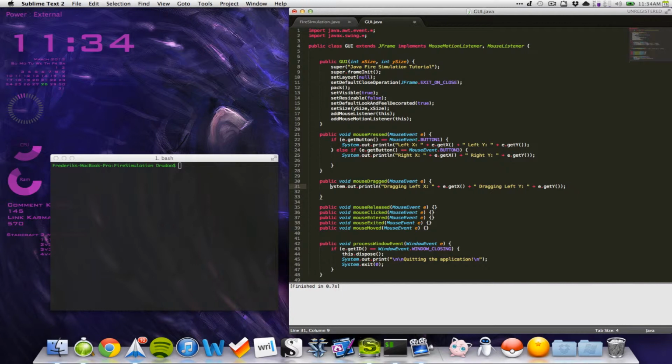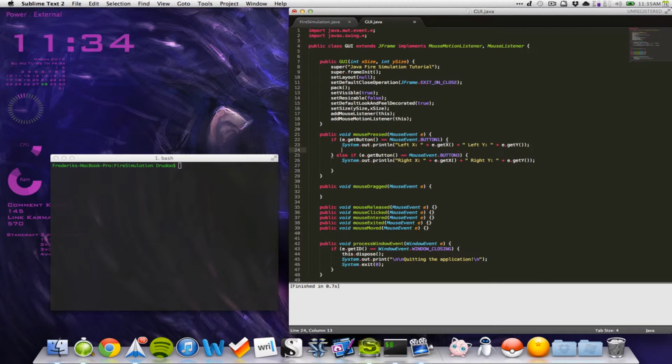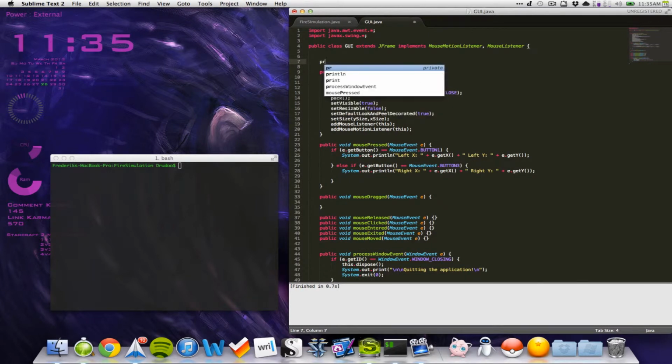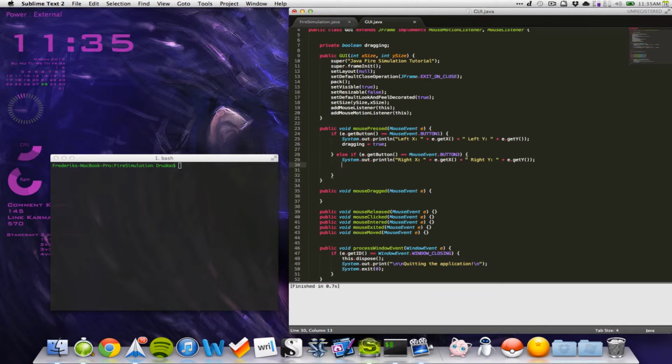So let's just delete this line here, since we don't need it. What we can do is, when we press with the left button, we can set a boolean so that it knows it's the left button, and then a boolean for the right button. So we're going to make a boolean up here. So private boolean. It's called dragging. If you press with the left mouse button, then dragging will be true. But if you press with the right, it'll be false. So dragging equals false.